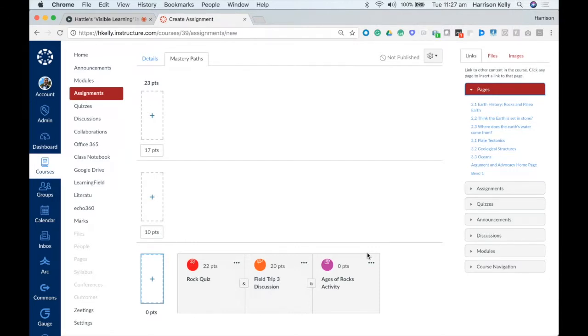Now, we don't want to just be pushing students down a defined pathway. Oftentimes, we actually want to give them an element of self-directed learning. So how do we do that? Well, with a nice simple click, I can give the option of an and or. So as a student, if I'm progressing through this tiered system that's been put together by my teacher in a very discrete way, I have the option of doing the rock quiz and the field trip 3 discussion, or I can self-direct my learning and maybe say, you know what, I actually want to do the Ages of Rocks activity.